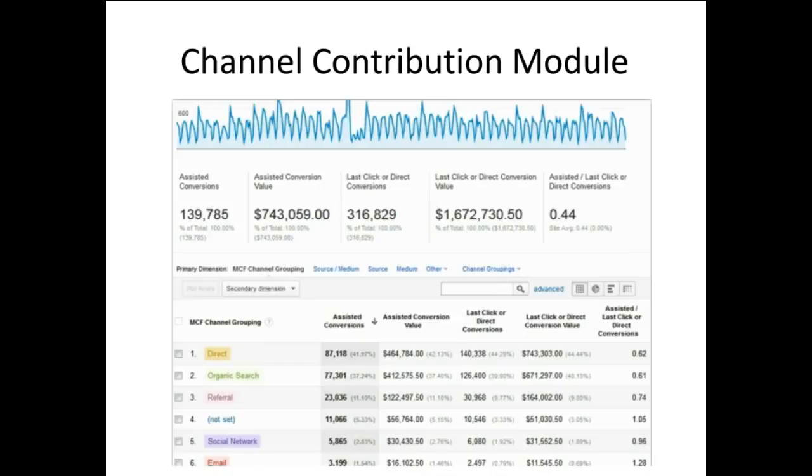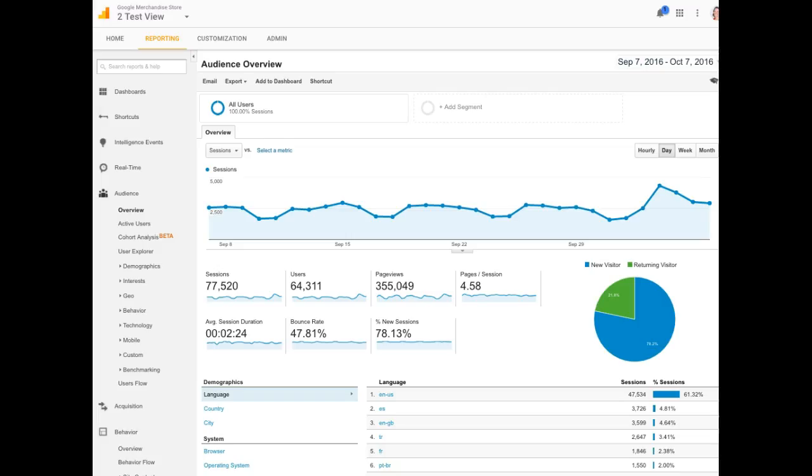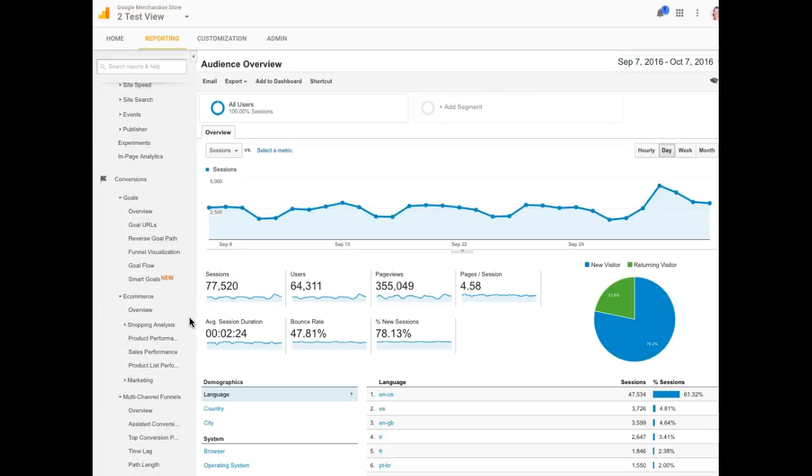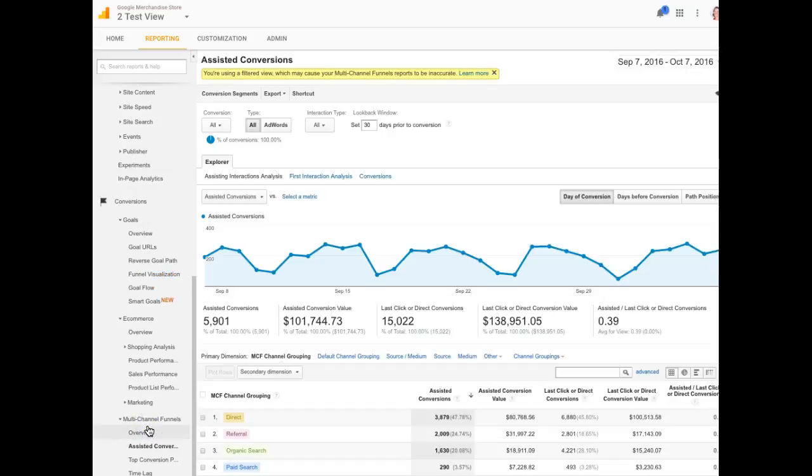So the next thing that we want to look at is the channel contribution module. And this is actually the assisted conversions report. Okay, and so let's look at how to get there. I am still on the audience overview report, but what we're going to do is go down here to conversions, and then we're going to go down to multi-channel funnels, and then assisted conversions. So I'm just going to go ahead and click on that.